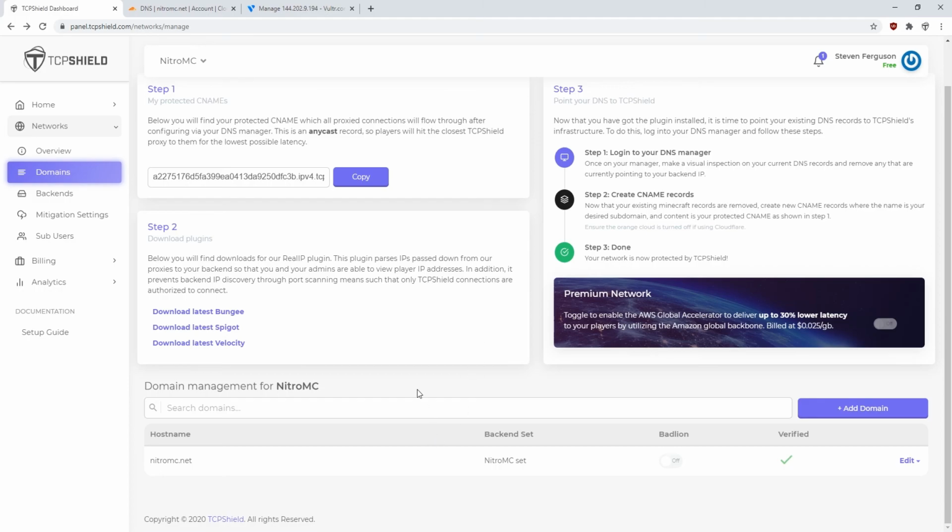In the next video, we'll show how to configure the plugin, and shortly after that, we'll go through how to configure DNS records so that we can start getting traffic actually routed through the TCP Shield network.